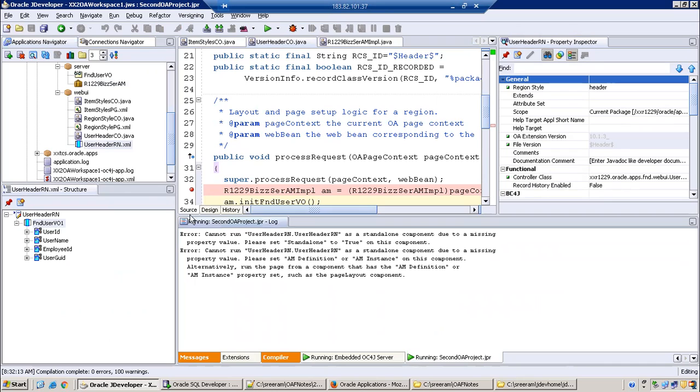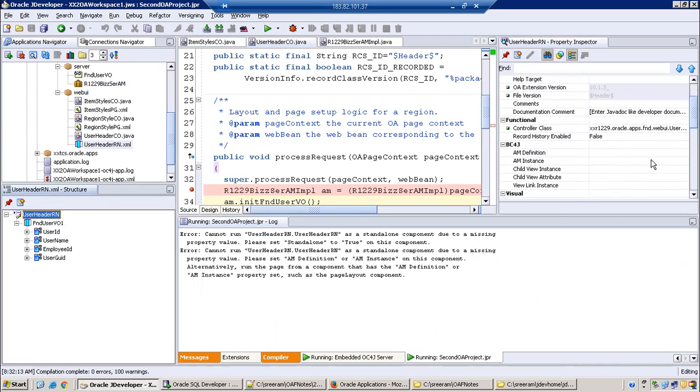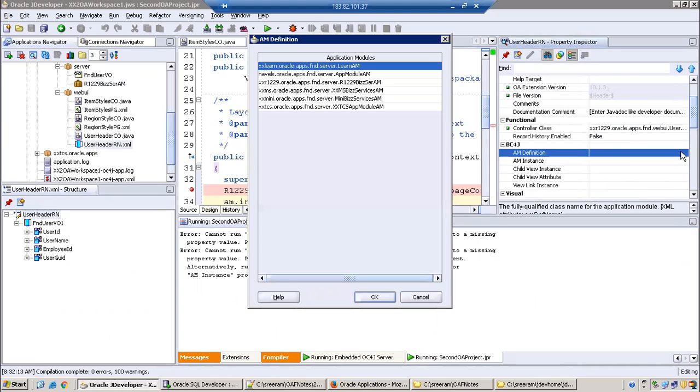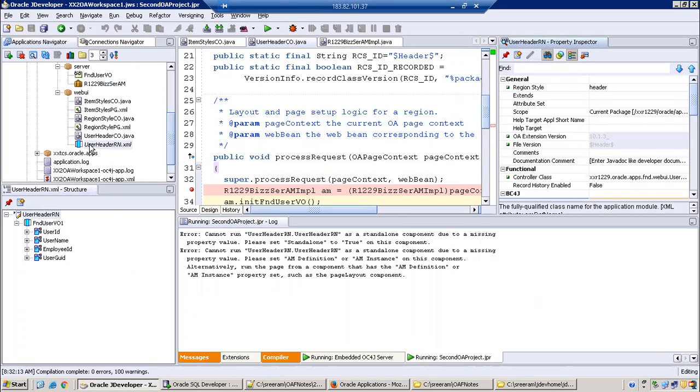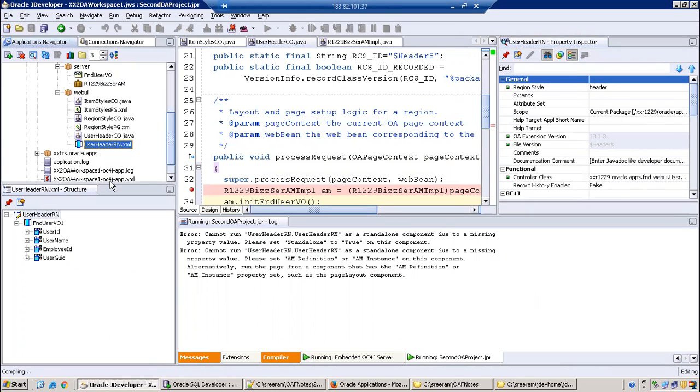Now it says there is some issue: run the page from a component that has the AM definition or AM instance property set. Let us see whether we set the AM. On this region, we have not set the AM definition as of now. Set the AM definition first, which is this one, and rerun. Still it is giving an error.